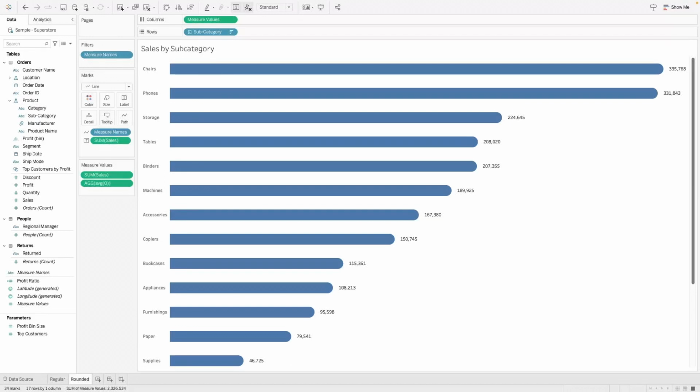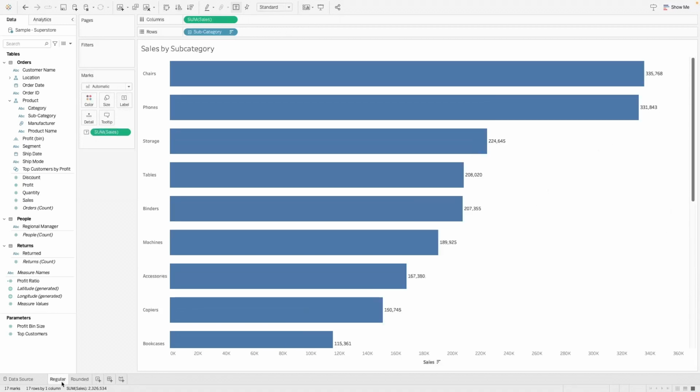Here's how to make rounded bar charts in Tableau. So as you can see here, we have a sales by subcategory chart, and all my ends are rounded. So let's hop on over to a regular bar chart and show you how it's done.